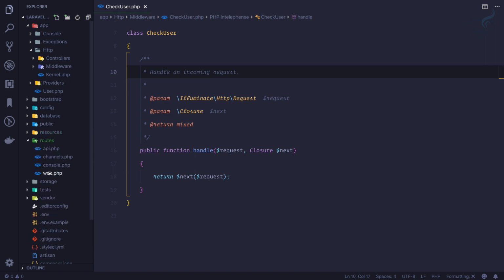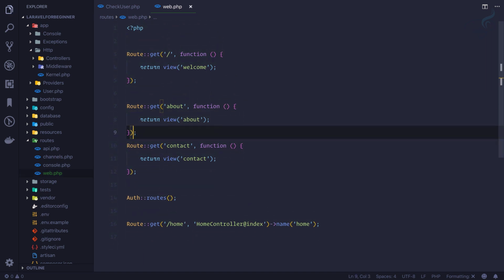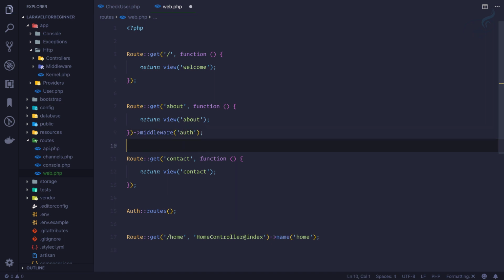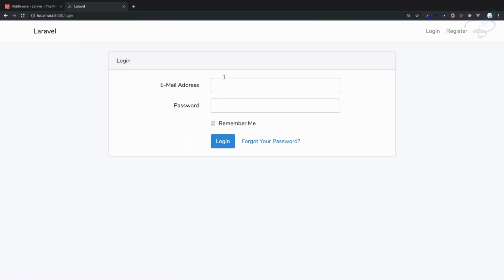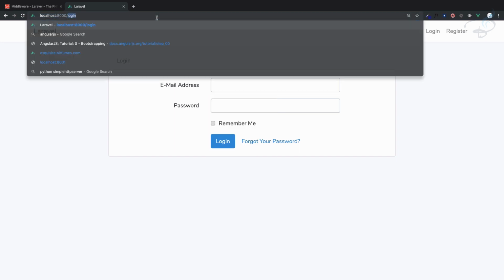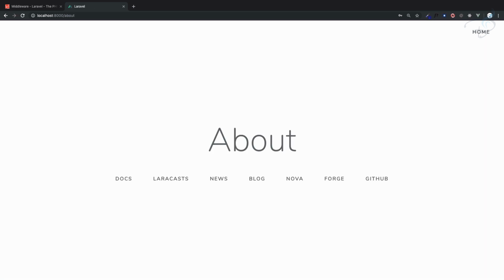So on the web.php file, we have this about route. I'm going to say this route is protected with a middleware of auth. This means I can only access this about page when I'm logged in. So I will check whether I can access it here. Yeah, about, no, I cannot access because I need to log in. If I log in, yes, the about page is here.